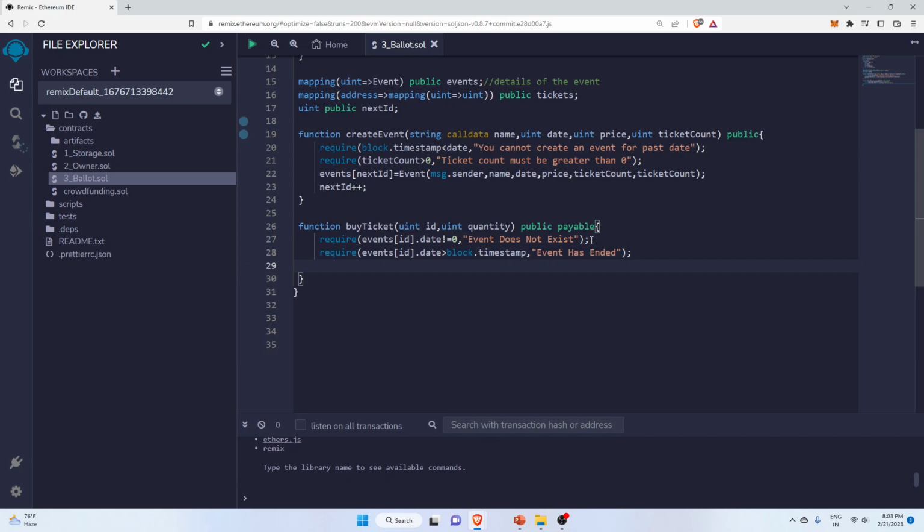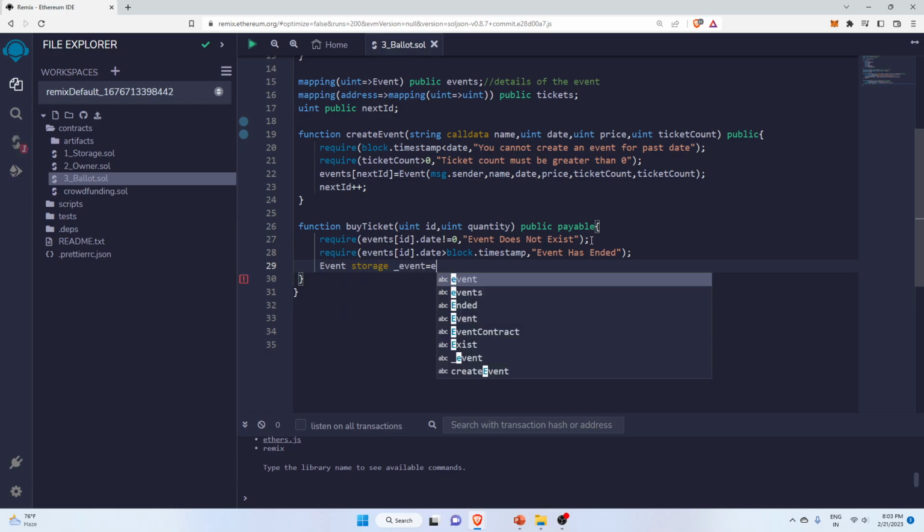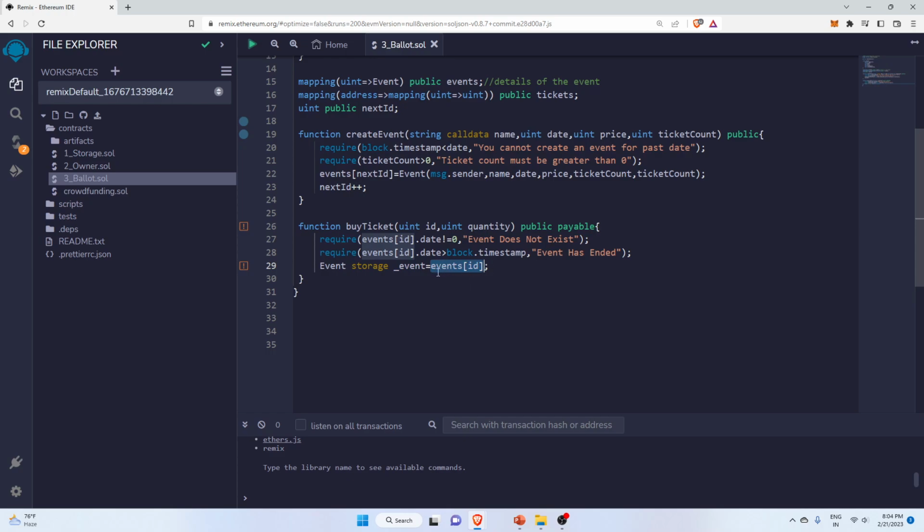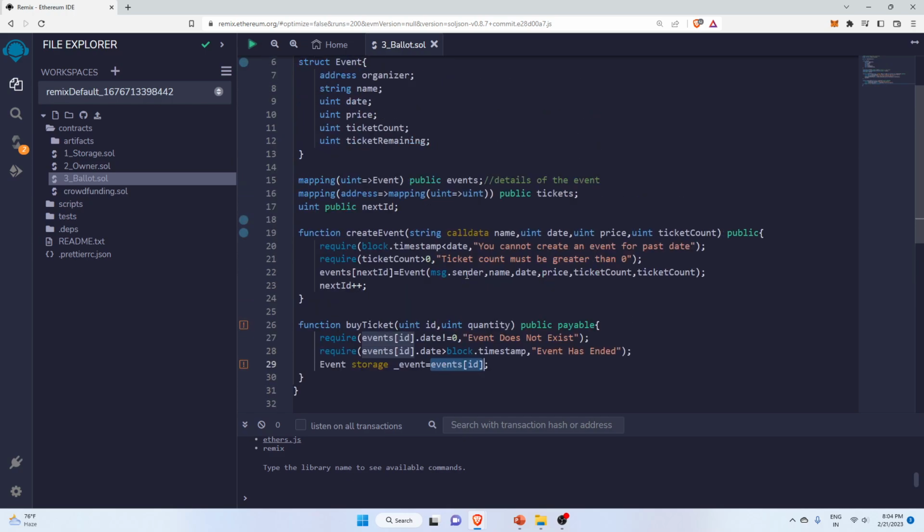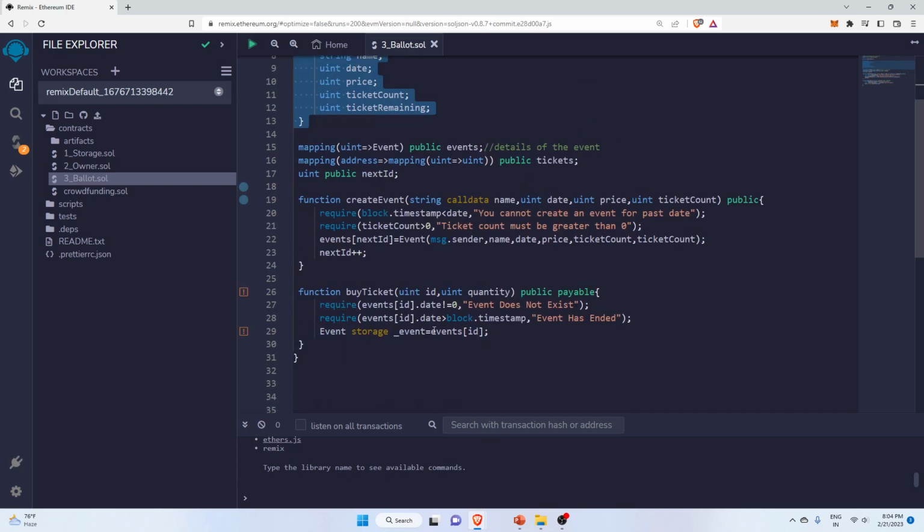Okay, and then we will create an Event type variable with storage. This will actually help us in pointing towards our mapping, events[id]. So now this event variable will start pointing towards this particular field, and this particular field will consist of this struct, right? Because this is a mapping, and we have seen that this mapping is pointing towards a struct, because it is from uint to an Event type.